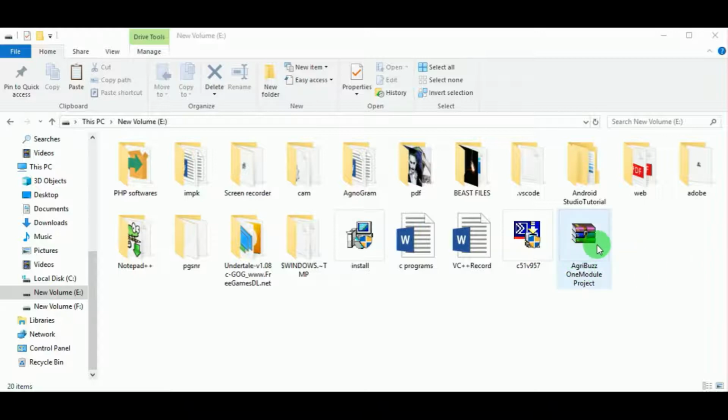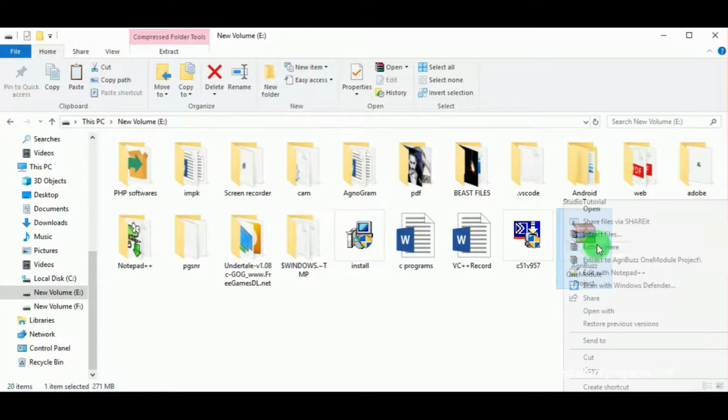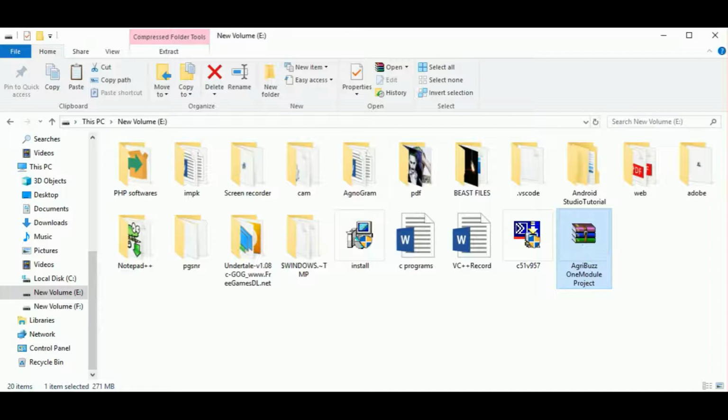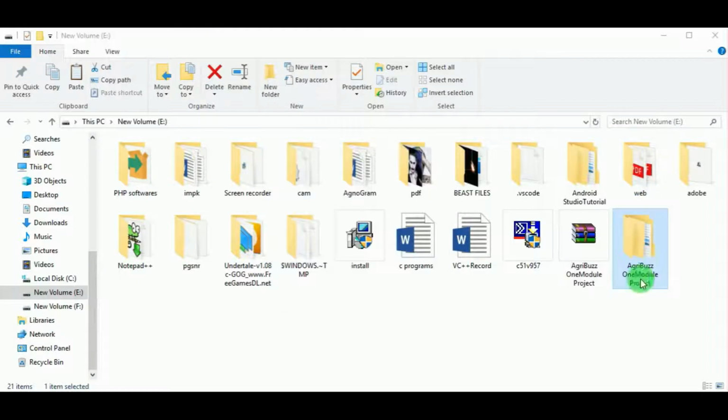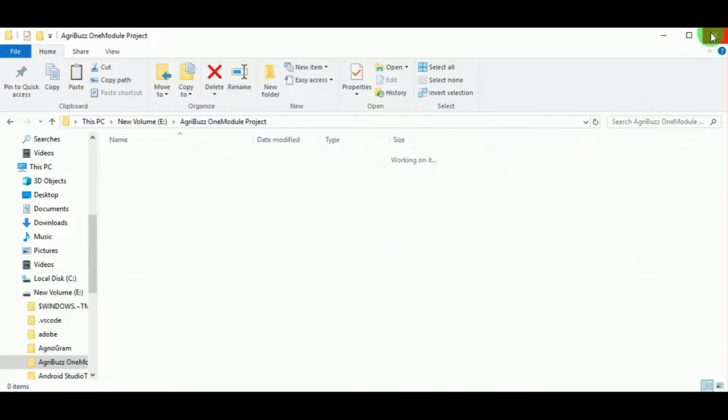Hello everyone. Today let us know about the project Agribus. So first let us extract the zipped file. You can see that the folder is extracting and you can see the Agribus one module project folder is created.